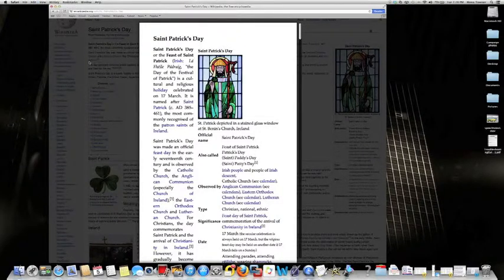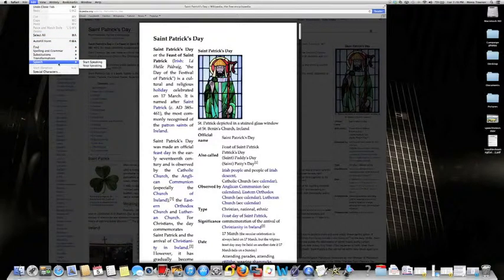St. Patrick's Day. St. Patrick's Day. St. Patrick depicted in a stained glass window at St. Benin's Church, Ireland. Official name, St.